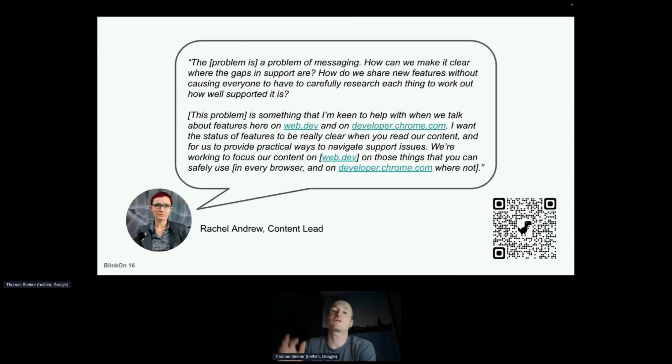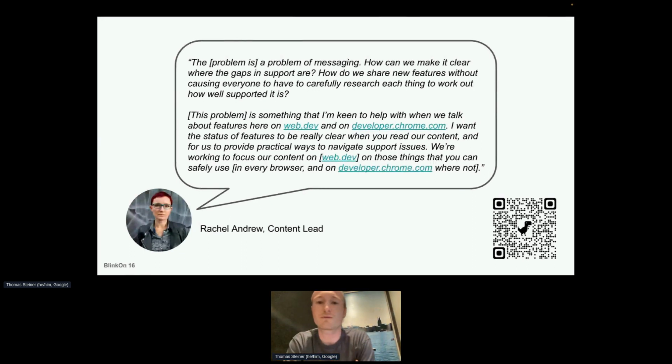Developer.chrome.com is the page where the Fugu Showcase is hosted. And the thing here is, I want the status of features to be really clear when you read our content, and for us to provide practical ways to navigate support issues. We're working to focus our content on web.dev on those things that you can safely use in every browser, and on developer.chrome.com where not.